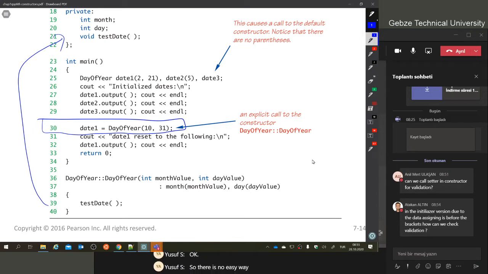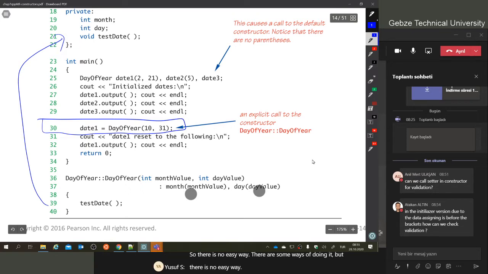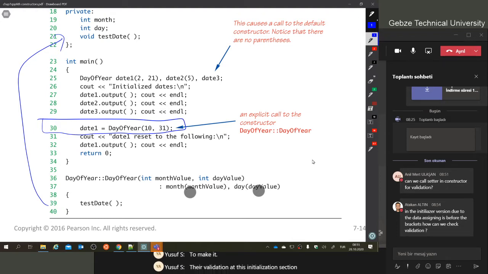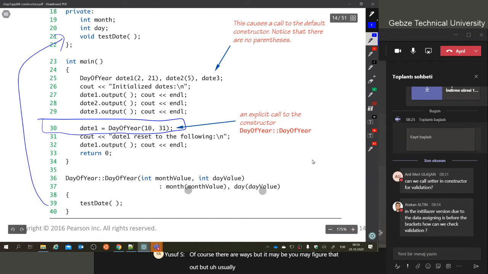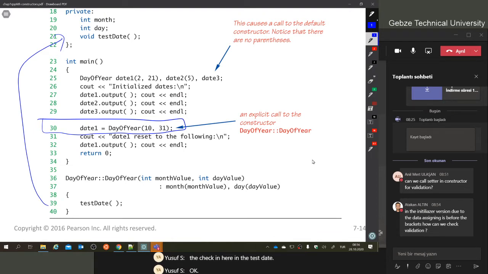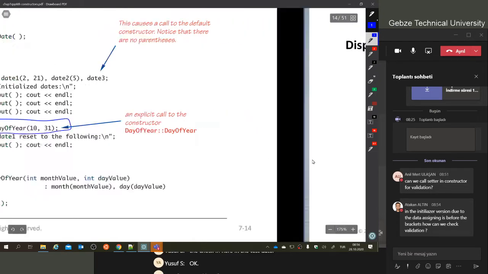There are some ways of doing it, but there is no easy way to make a validation at this initialization section. Of course, there are ways, but maybe you may figure that out. But usually we do the assignment first, then we do the checking here in the testDate. Okay? Good. Let's look at the other constructors.